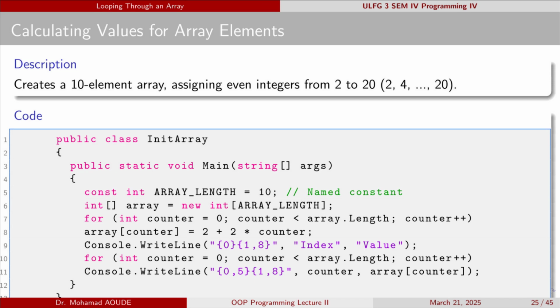Instead of hard-coding values, you can populate arrays algorithmically. For example, here we fill an array with even numbers, 2, 4, 6, and so on up to 20. This technique is useful in simulations, data generation, and tests.